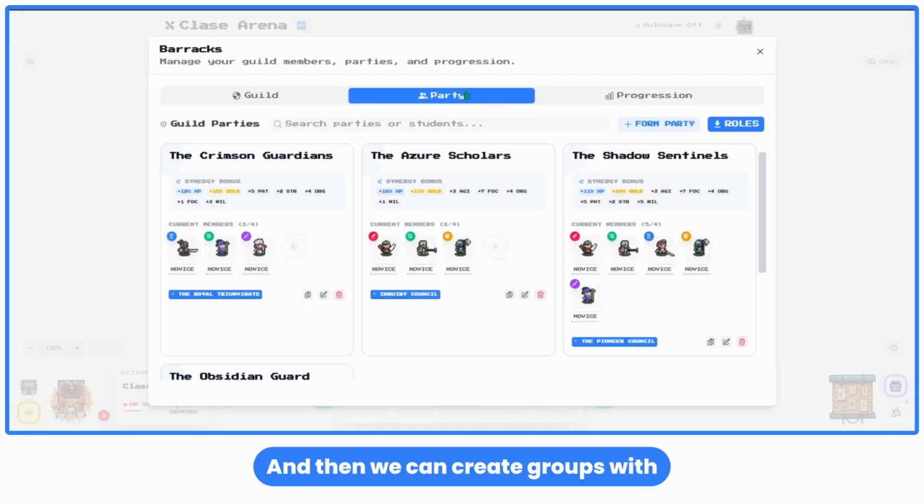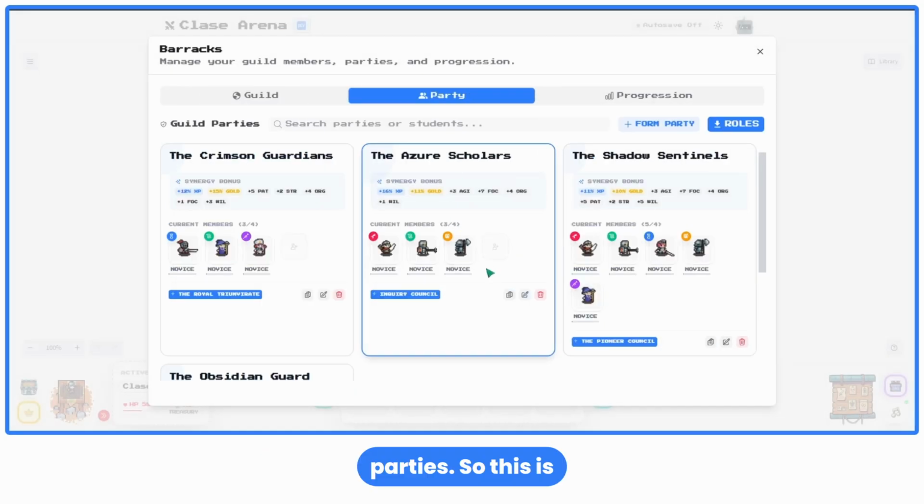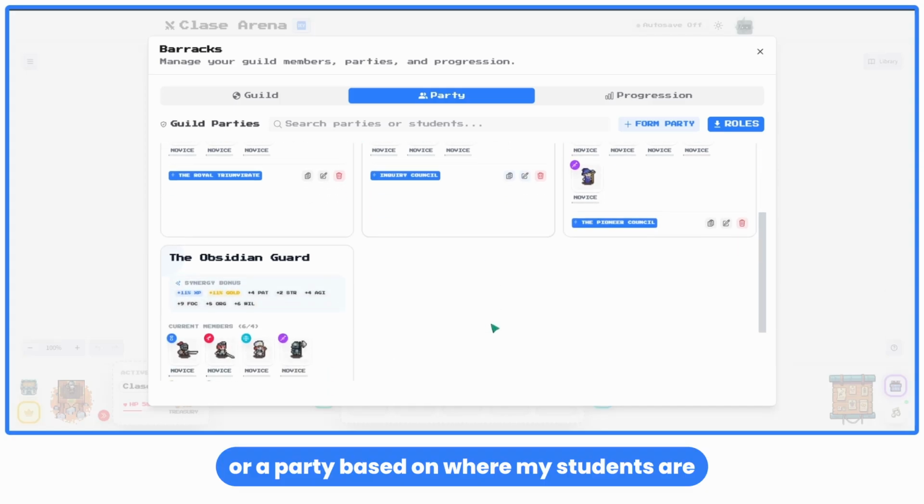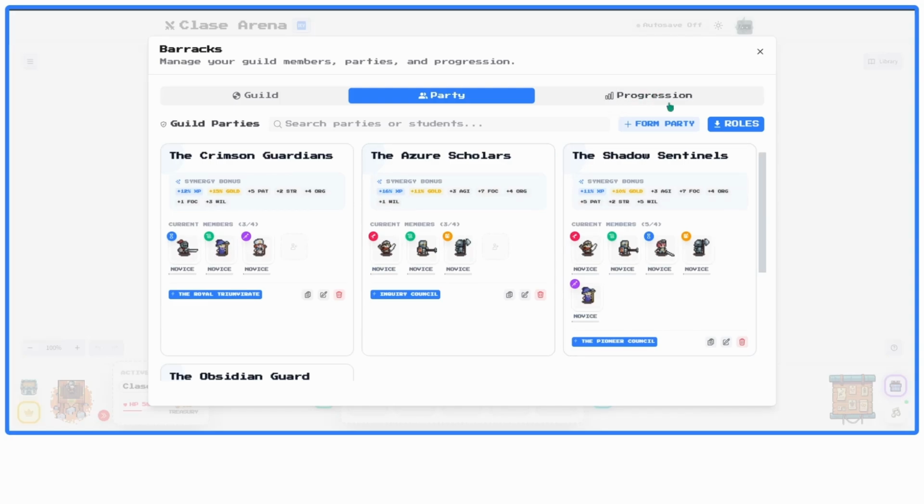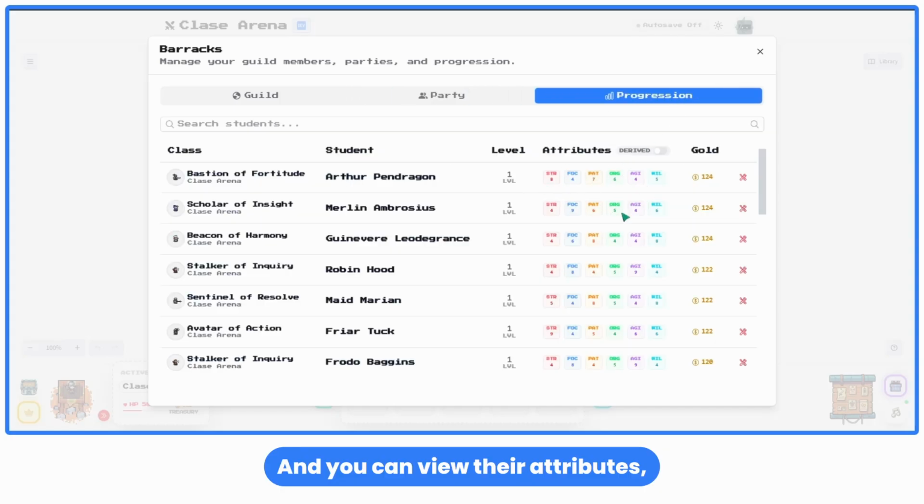And then we can create groups with parties. So this is where I would create a group or a party based on where my students are seated or who they're seated with. And you can view their attributes, progression, their levels, their gold, and so on.